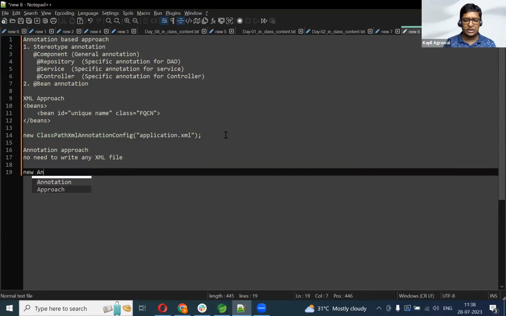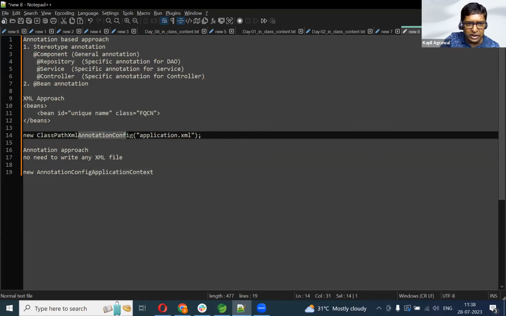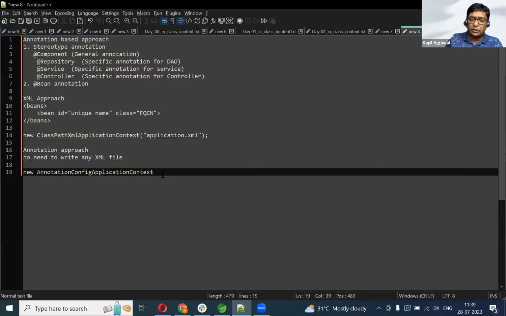You have to use another class. The name of the class is AnnotationConfigApplicationContext. Let me make a correction here. Last time we were talking about the ClassPathXmlApplicationContext, and this time we are going to discuss the AnnotationConfigApplicationContext.